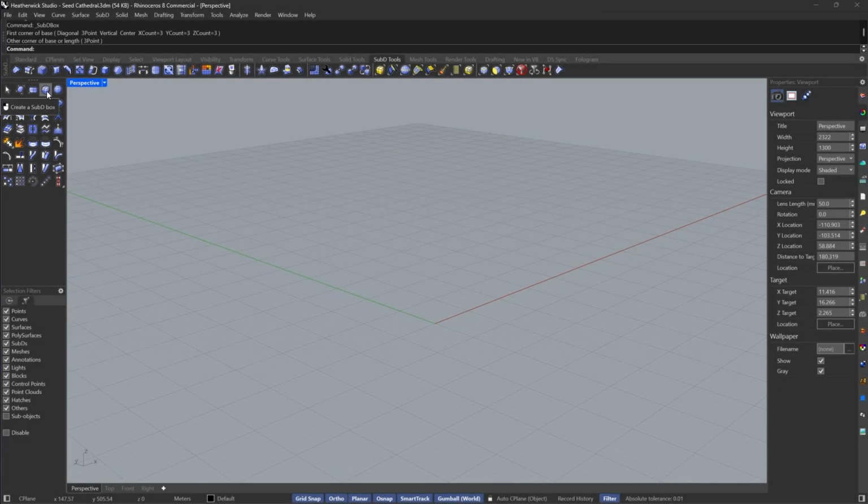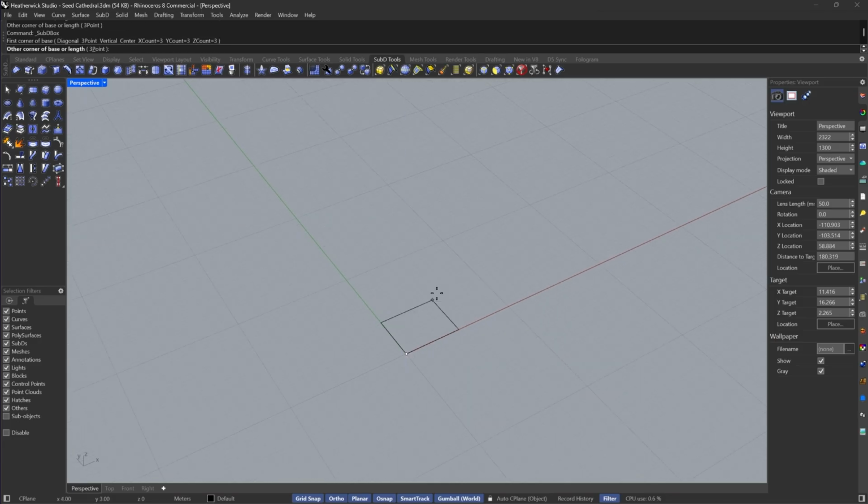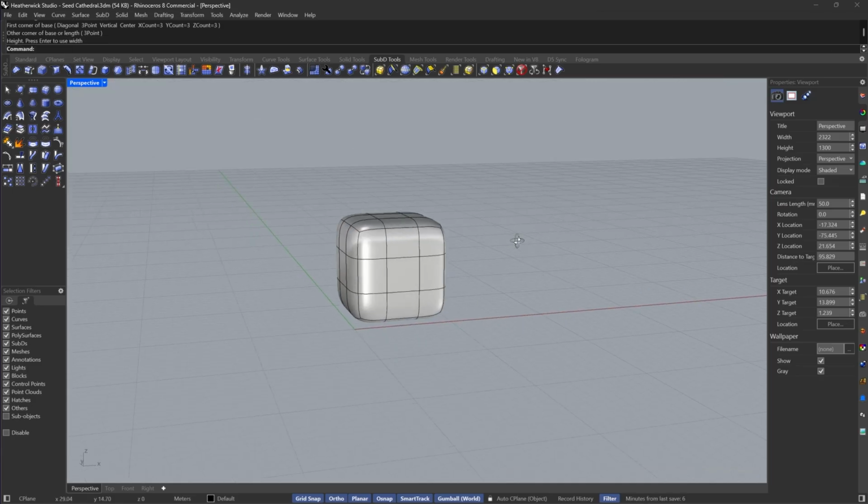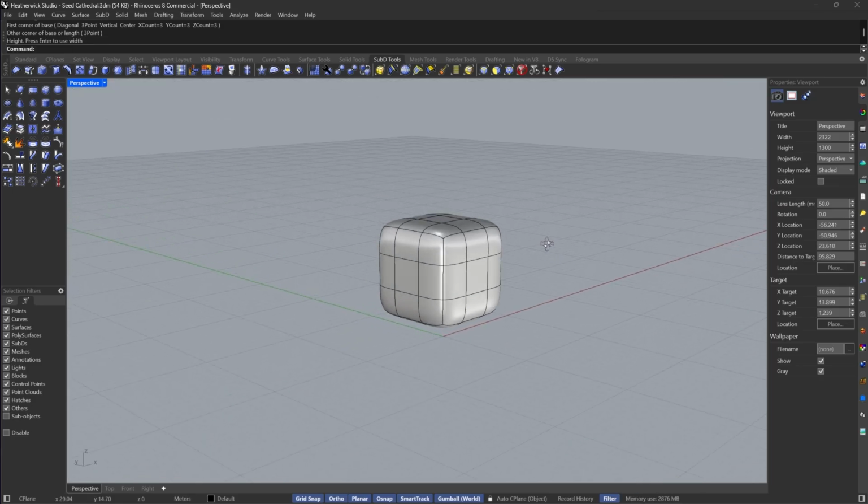Let's start. So the first thing I want to do is to create a sub-D box, and I want to make sure that the X, Y, Z points are 3. And I'm going to start from the 0 right here, and then I'm going to make it 10 by 10, something like this, and I'm going to go up to 10. So it's like a very, very simple box.